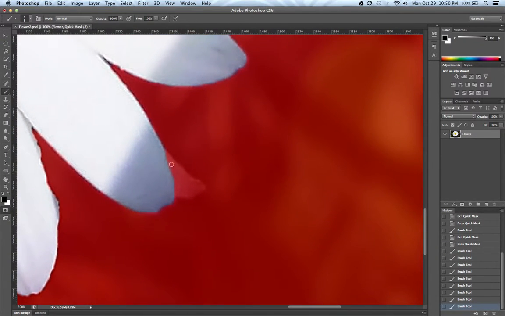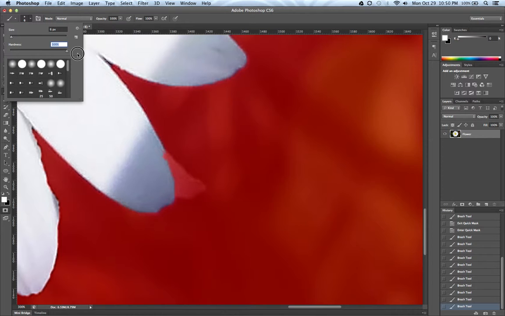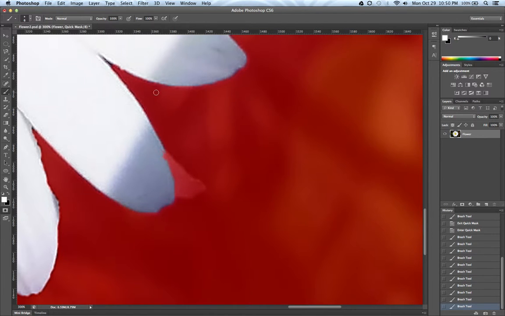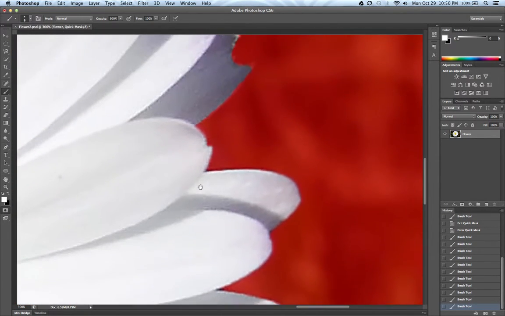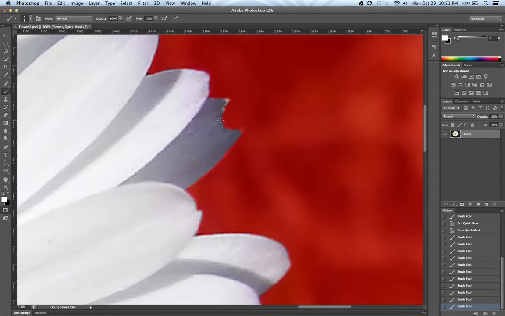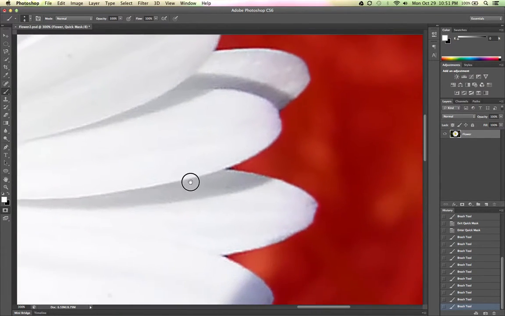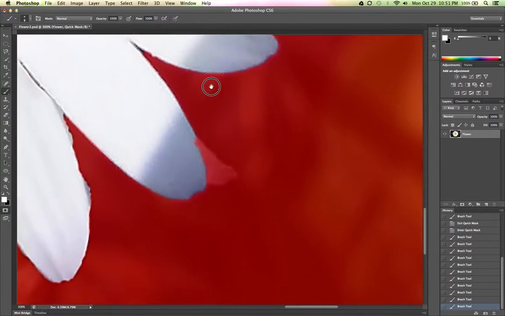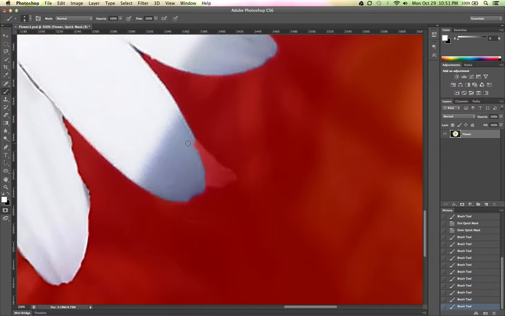Okay, here's another part that I want to grab. So, oop, wrong color. And I want to change my hardness back to 100%. I think up here was all right. In fact, I could keep it soft, but we'll just do hard for now. So I can use a little bit bigger brush. I'm going to go a little bit bigger, and I'm going to come in here.